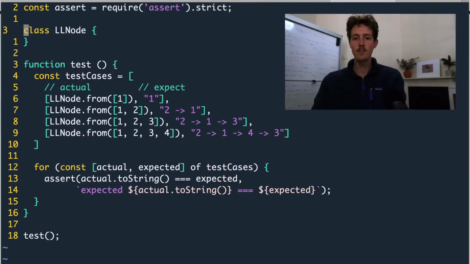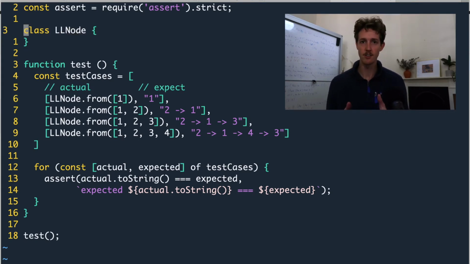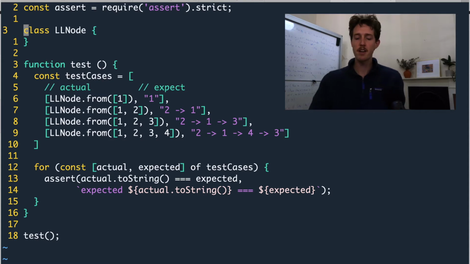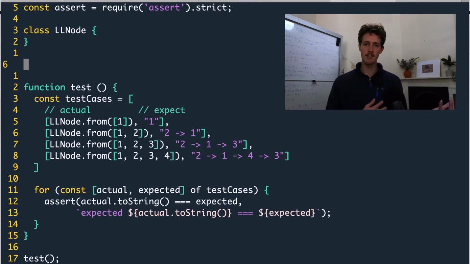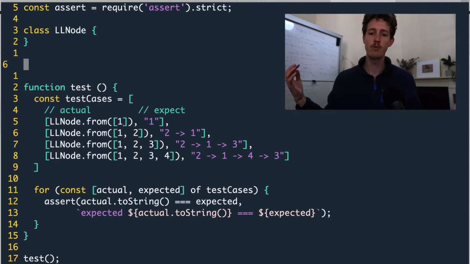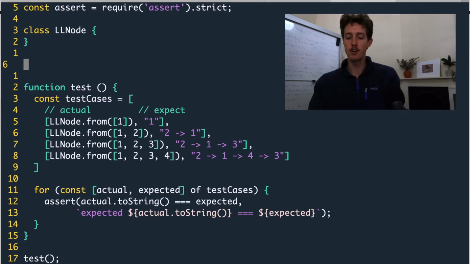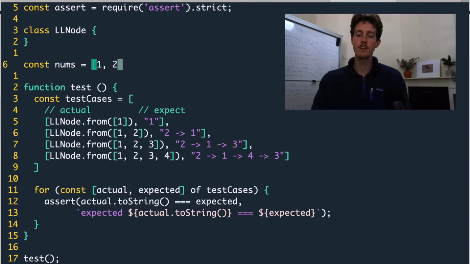All right, so I've defined this class here called LL node, standing for linked list node. But before we jump into that, let's think about why we would even need a linked list node. Hey, we've got arrays. Why do we need another type of array? So let's say we have nums, and we say that's 1 and 2.